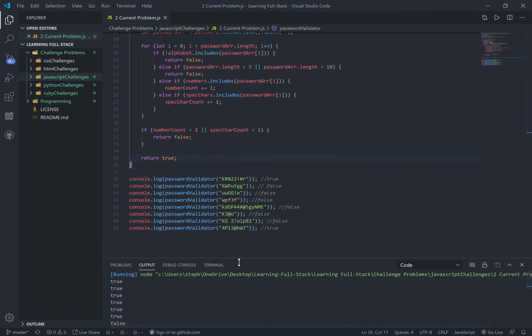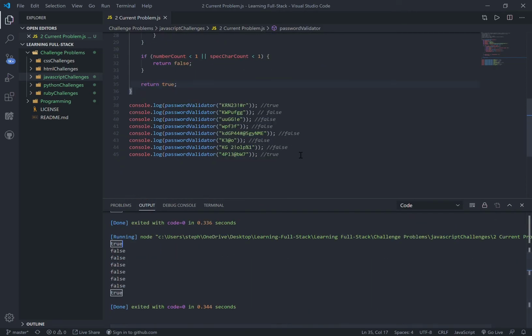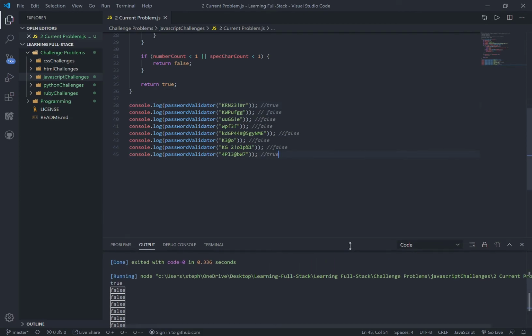Let's find out. So true and true for the first and the last, and that's what we're seeing here, and the rest should all be false, which is what we got. And that should just about do it for this one.